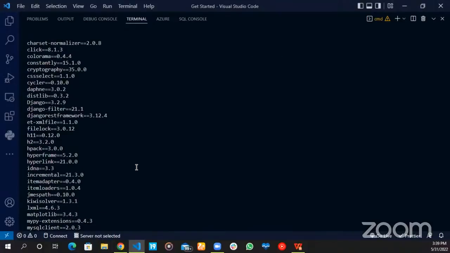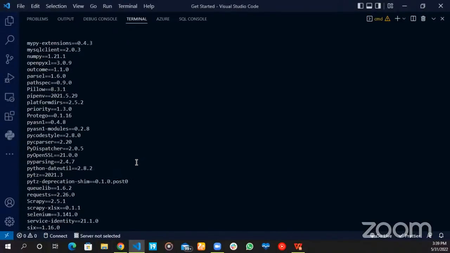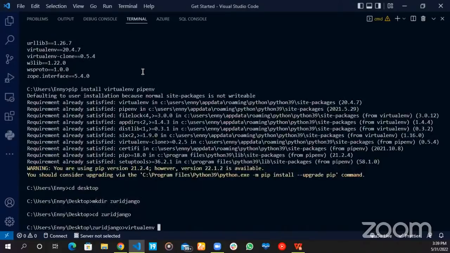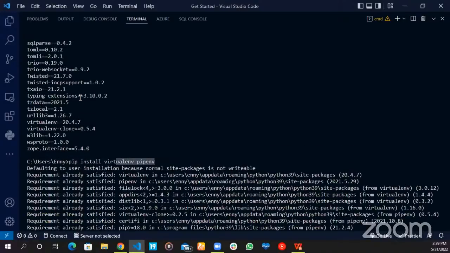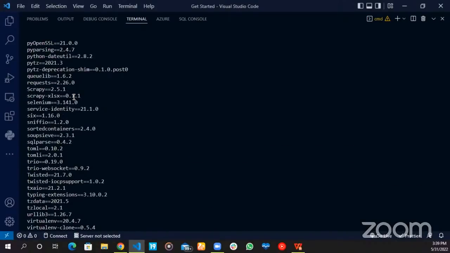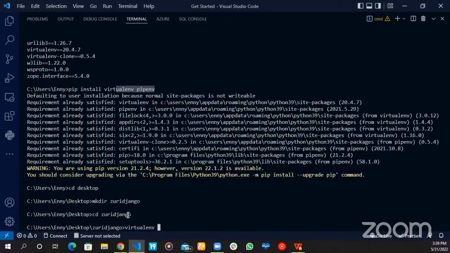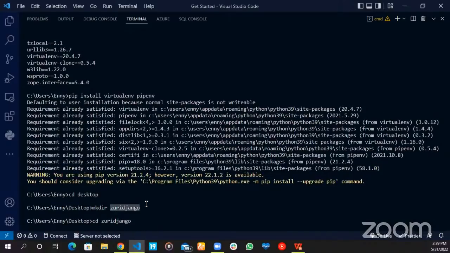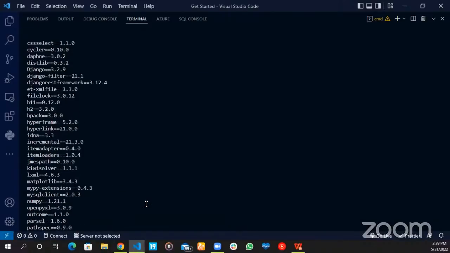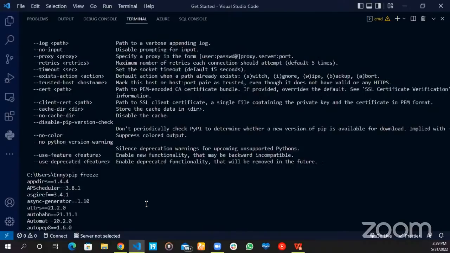All the things I've just been doing are just to show that my package is installed already using pip. Then I installed virtualenv. Now I'm getting this requirement already satisfied because I already have them installed before this tutorial. Then I created a folder, and in this folder I'm just trying to activate my virtual environment. I've not done anything yet regarding Django.